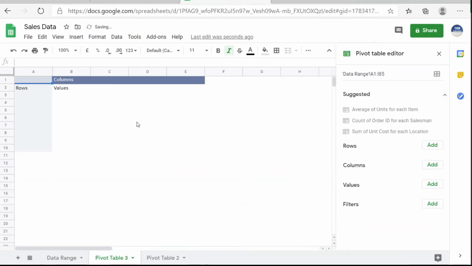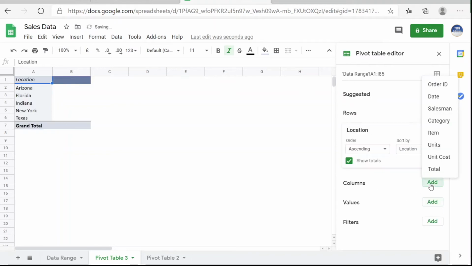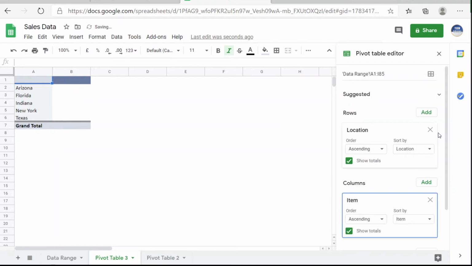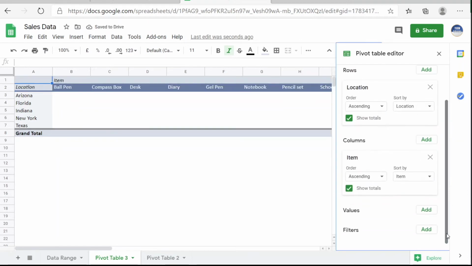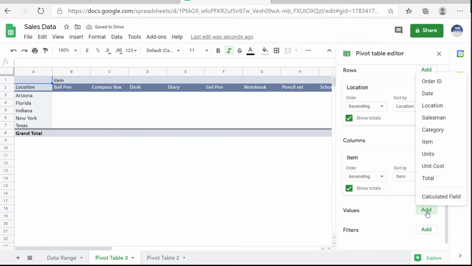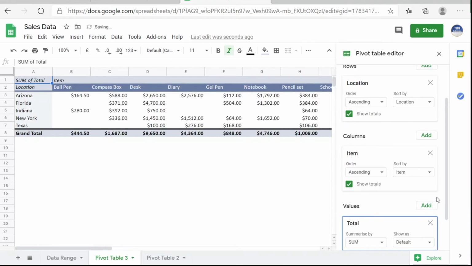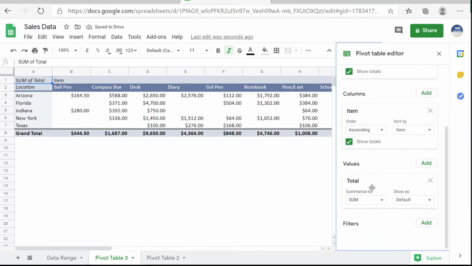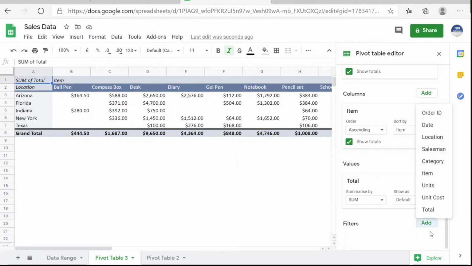That's the blank pivot table we've got. Now in the row, I just add location, and in the column I add items, and now in the value field I add the total sales. So this is what we created in the previous pivot table also. The additional thing we are doing here is that we are using another field called filters. So in this filter, let us filter it by unit cost.